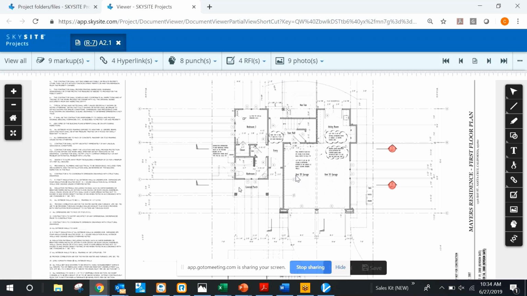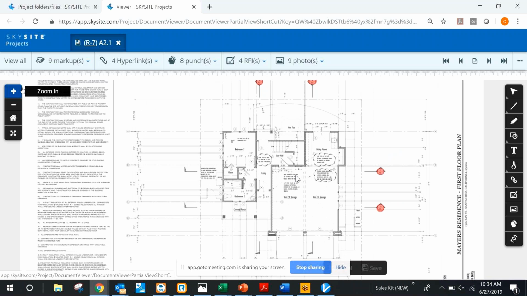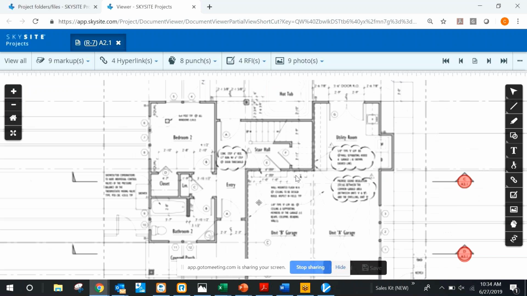But with SKYSITE, you can house any type of file. It can be Revit models, CAD files, DWG. If you need a repository of all of your project files, you can still house them in the cloud. And you can see right here, we have our drawing. I'm just using my mouse to navigate, as you can see.